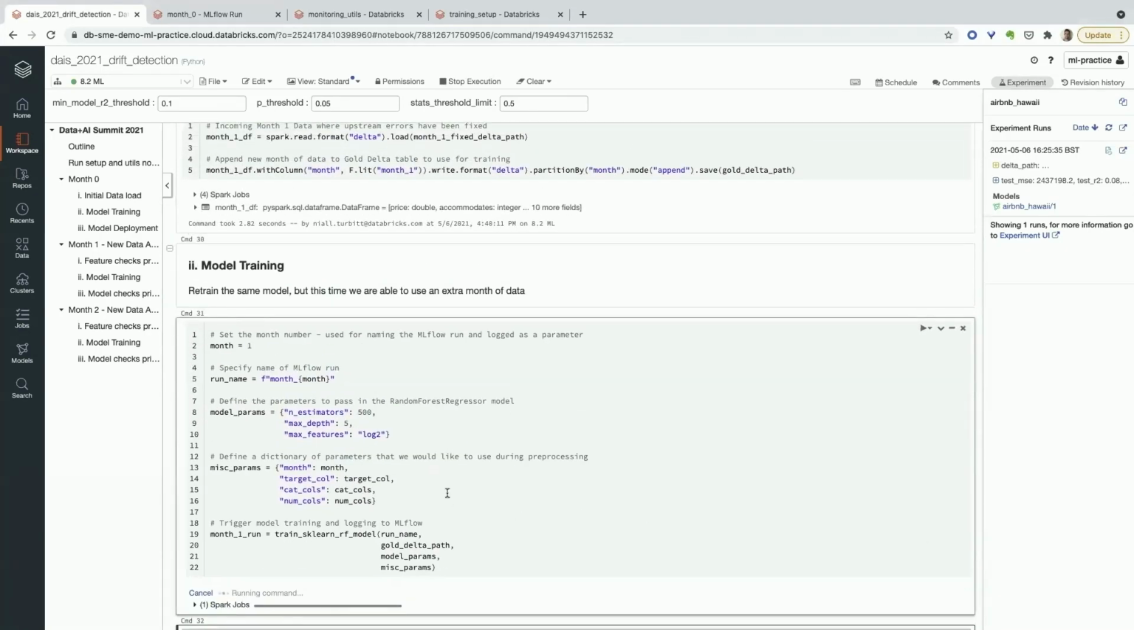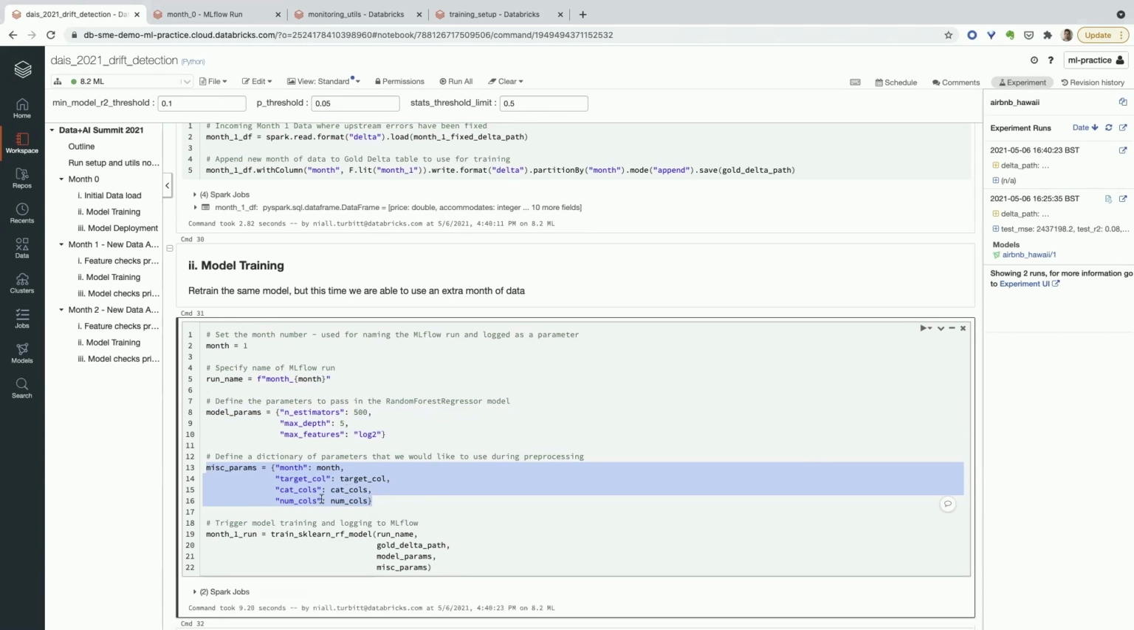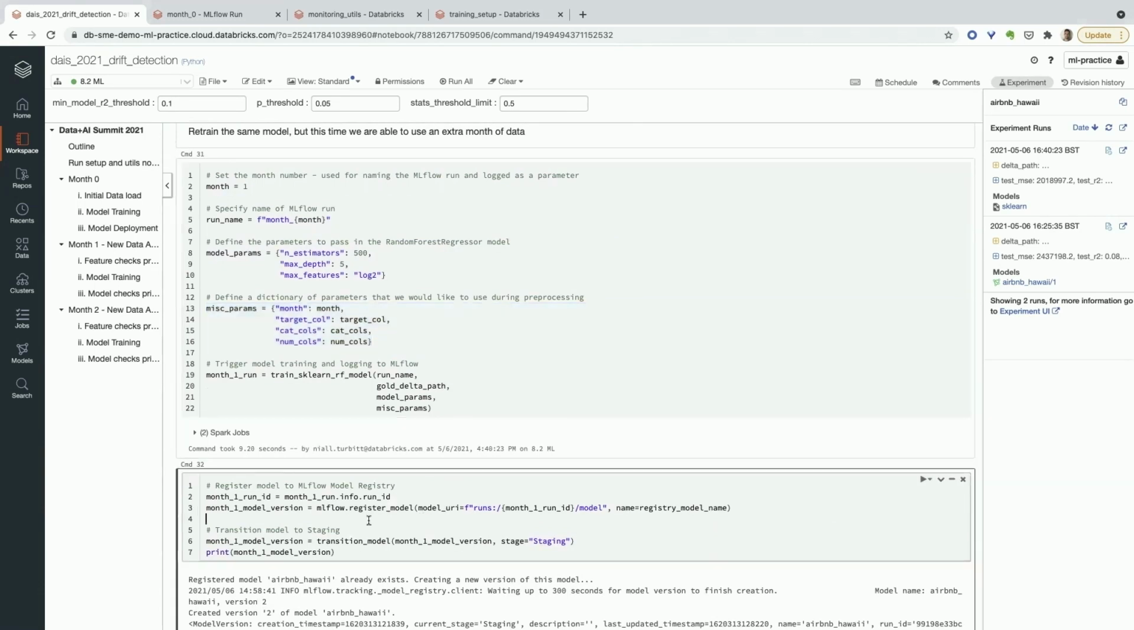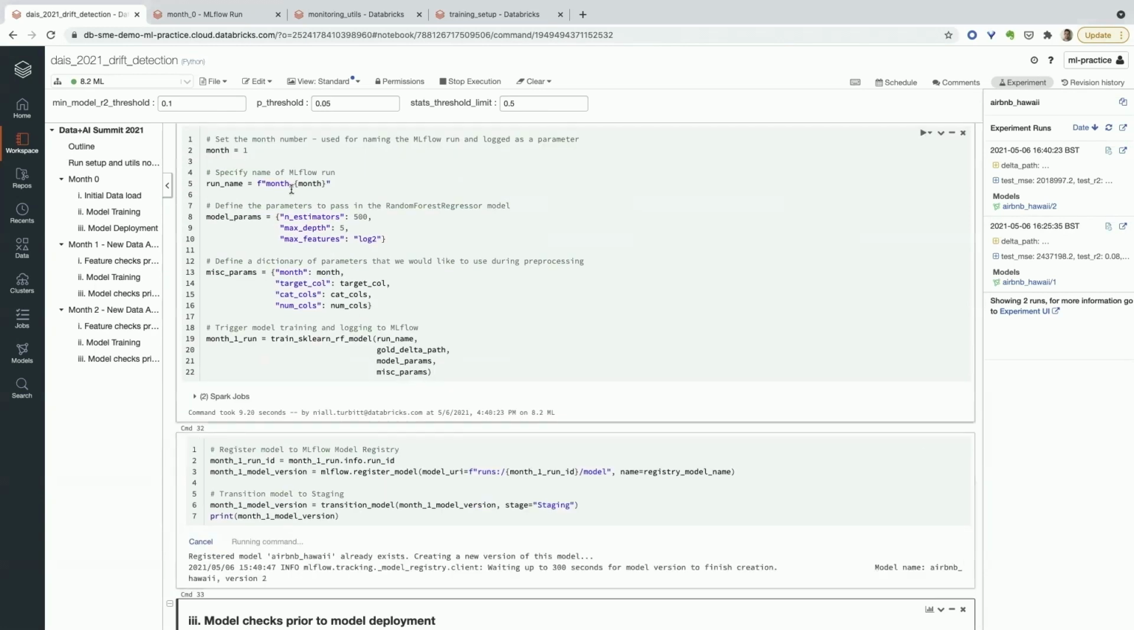So what's going to happen is we have our month one. We're going to use the exact same model parameters again, the same miscellaneous parameters. And what you'll note is we have this second run that has been added to our experiment. What I'll first do, however, is register this model and then transition it to staging. And then I can show you what that looks like.